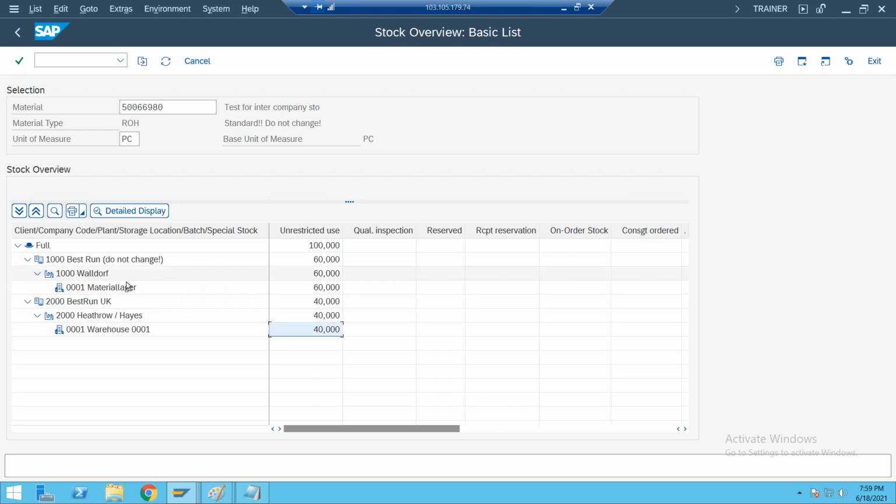So now in the supplying plant, out of 100 we have only 60 pieces, and in the 2000 receiving plant, we have a total of 40. In both the company codes, completely, one company code has 60 and another company code has 40, altogether 100 pieces here. Now only one step is there.